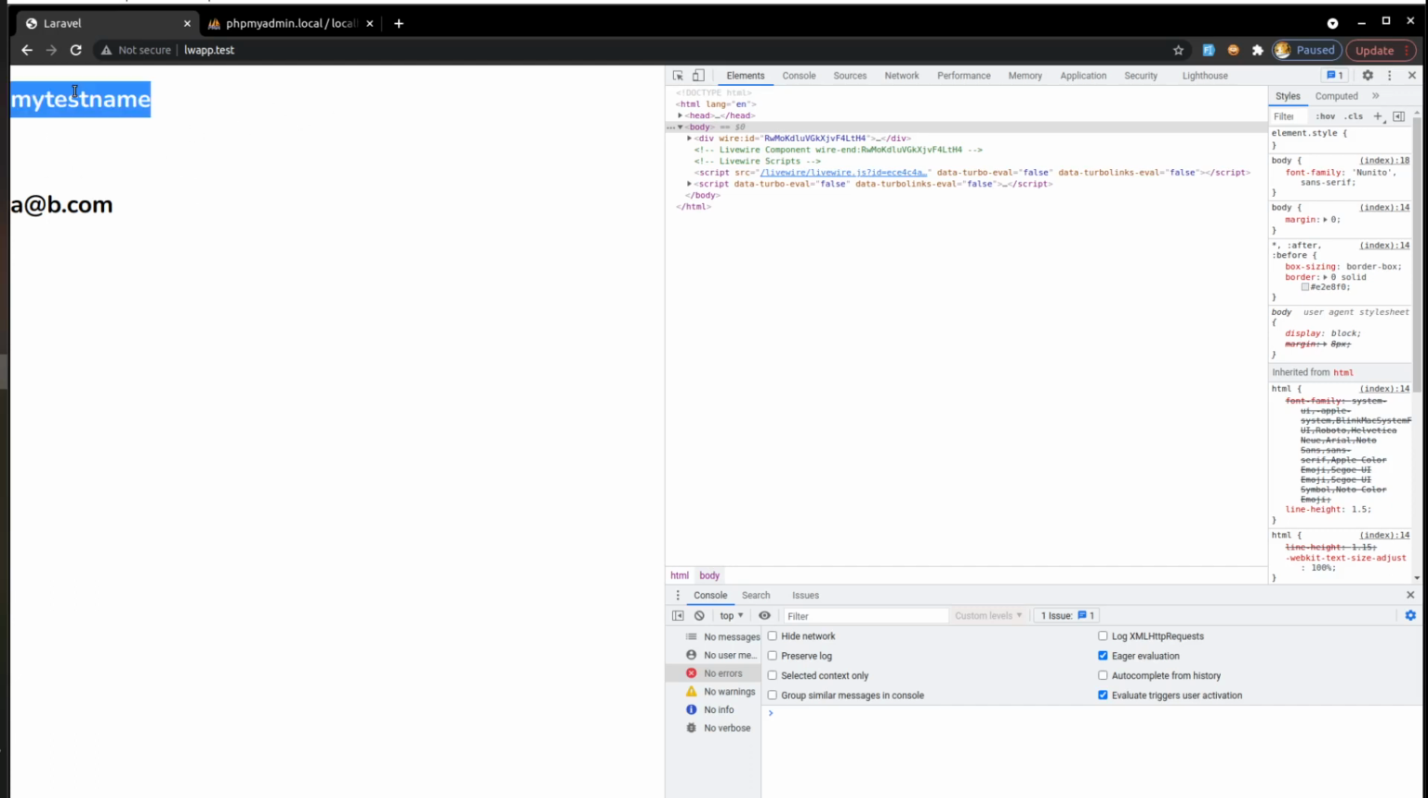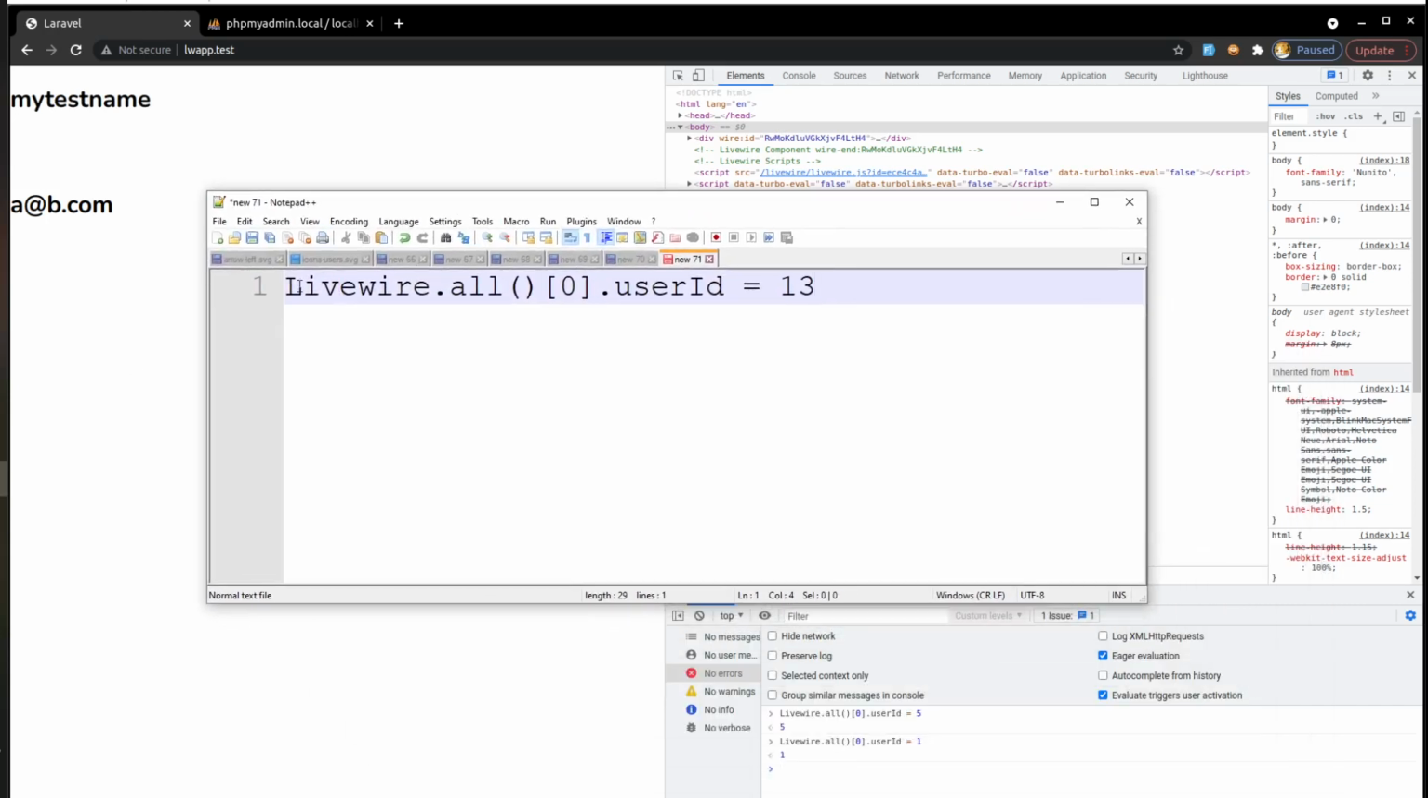So, can we now sneakily get the information of other users? Well, yes, you can. Okay, it's fairly small. Let me show you like this. So this is JavaScript code. And you say, give me all Livewire components. In this case, there's only one. And access it, which is entry 0. And then we set the userId to something else. Let's say 2. And this way you can change it.